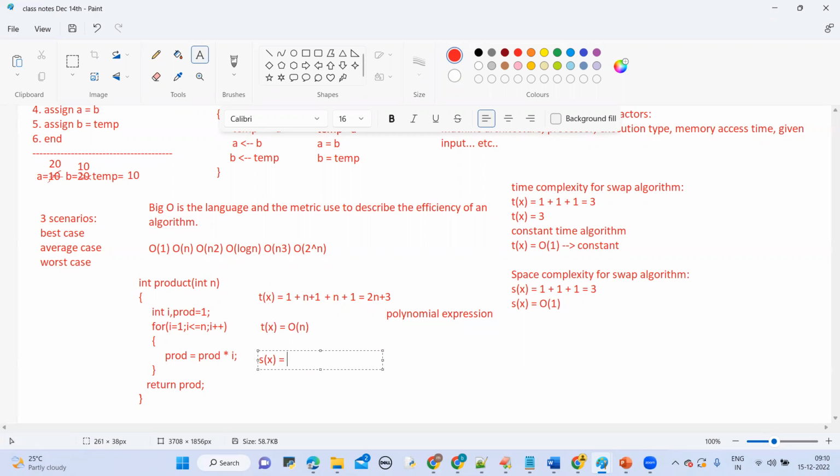So what about the space complexity now? Tell me how many variables are here. N is one variable, 1 unit of memory. I is one variable, 1 unit of memory. Prod is one variable, 1 unit of memory. So total, 1 plus 1 plus 1, that is 3, which is a constant. So the space complexity is constant. Understand or not? O of 1 is the space complexity.